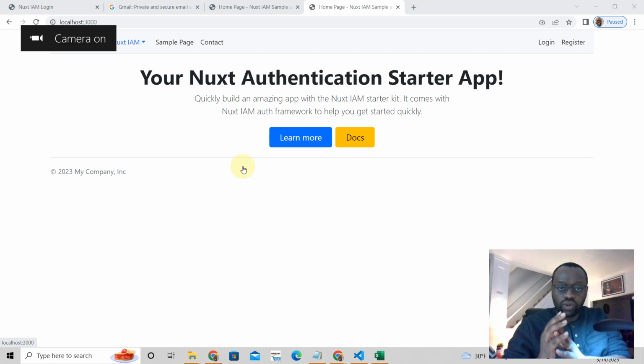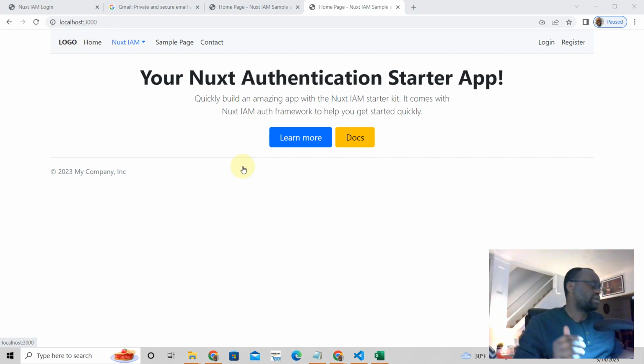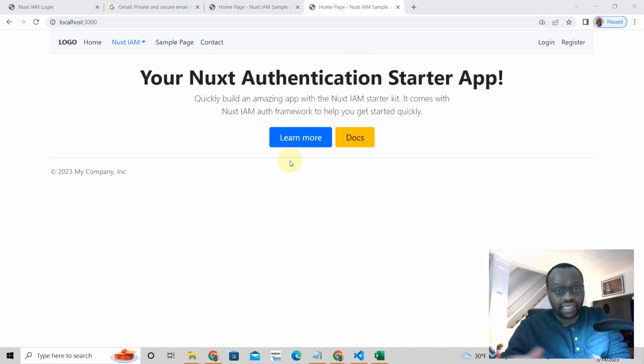Hey guys, welcome. In this video, we're going to be talking about Nuxt 3 authentication and password reset. What we have here is a Nuxt 3 starter app, and you can use this to build your own Nuxt app. It's a complete app. It comes with authentication and authorization.